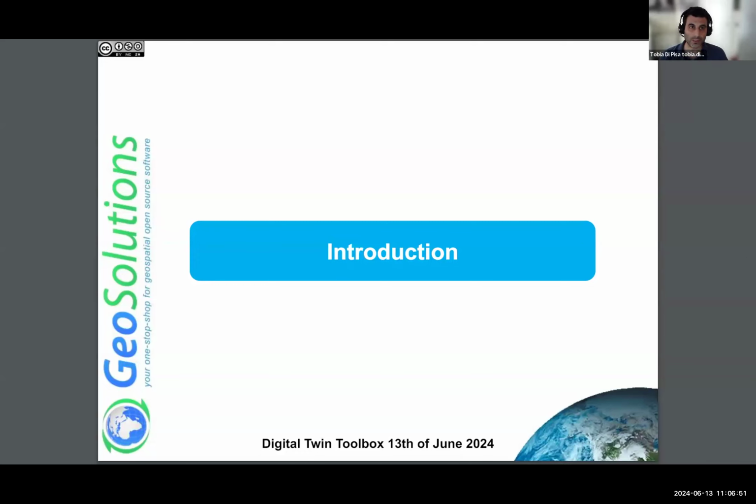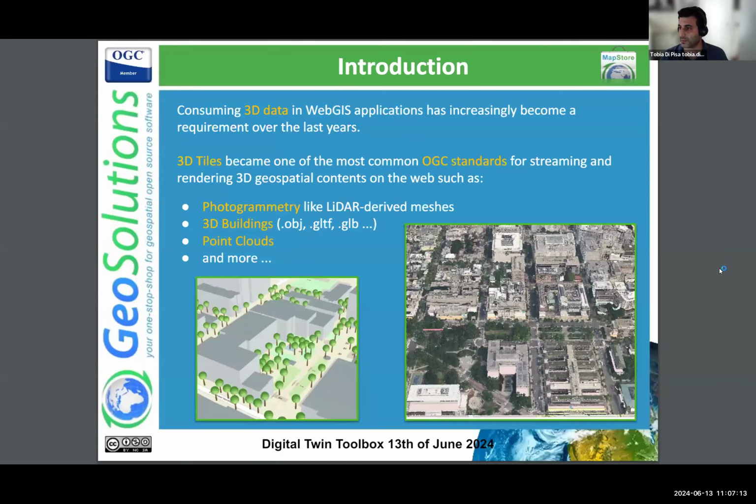So in this webinar, we will guide you in the process of transforming, as Ryan said, vector data and point cloud datasets into 3D Tiles format by using our product Digital Twin Toolbox. Okay, so you can skip to the first slide of the introduction, please.